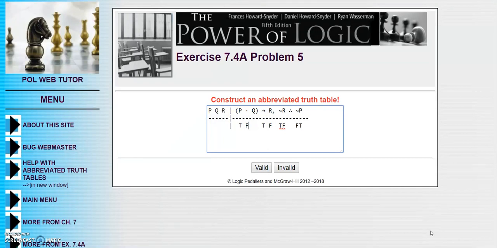But if it's going to be false, we already have determined that P is true. So that must mean that Q is false. That's the only way a conjunction can be false. Oops, not a Q, false. Q has to be false in order for the conjunction P and Q to be false. The only way a conjunction can be false is if at least one of the conjuncts is false.